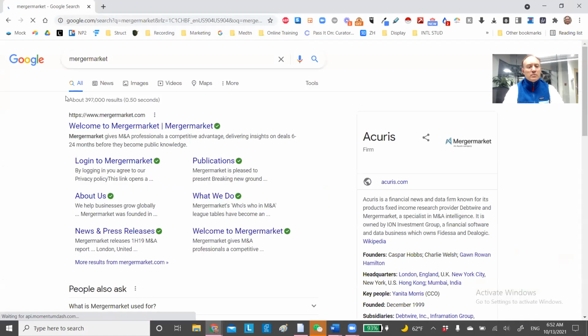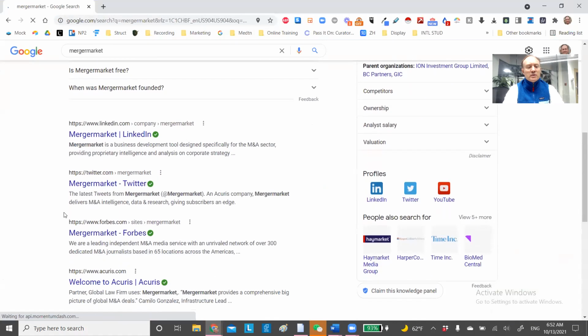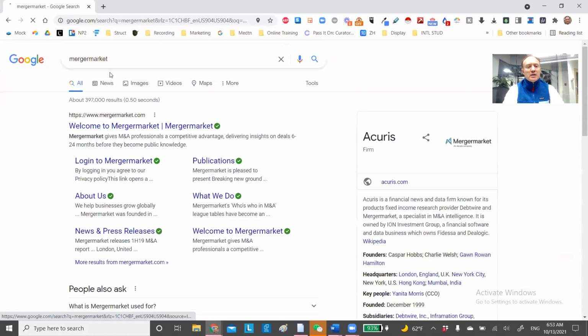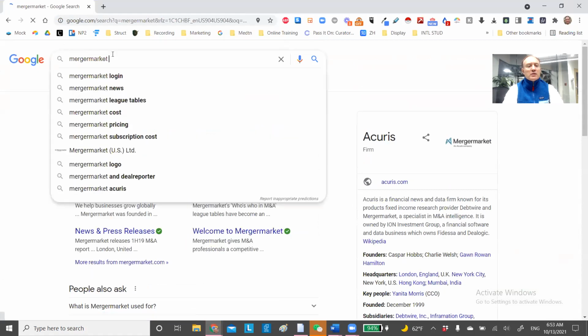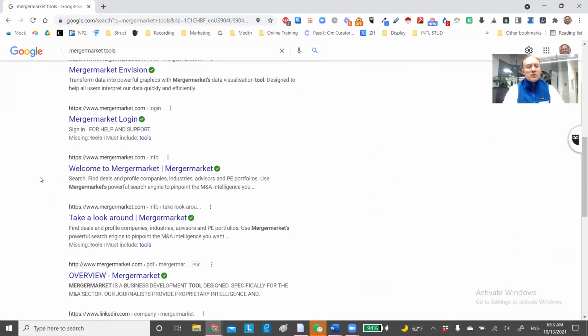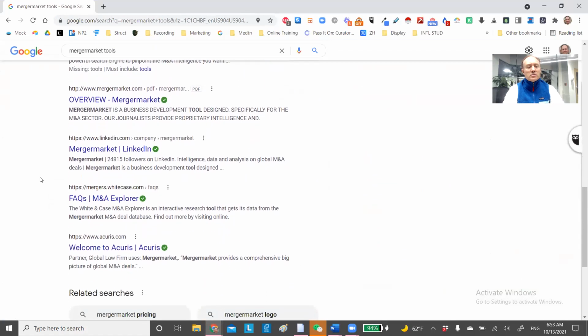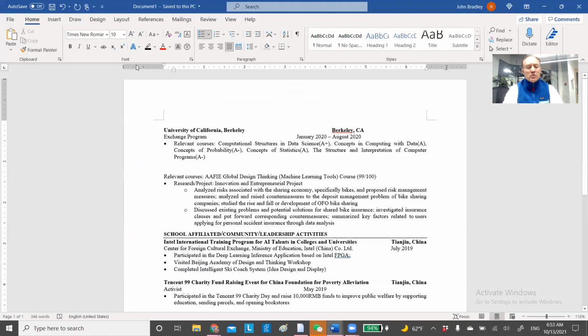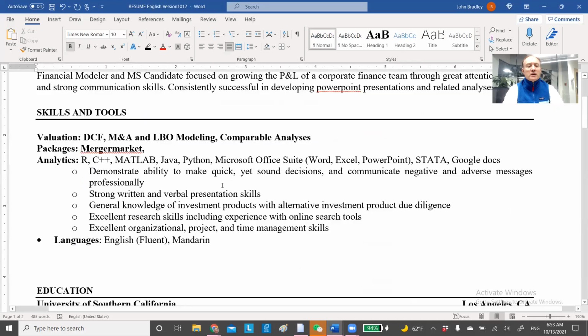What are some of the other products out there? Merger Market is one to become familiar with. S&P Capital, right? S&P Merger Market tools. Let's see what else. Merger Market, and what else? S&P Capital IQ would be another one. Let's go back to that document. Merger Market, S&P Capital IQ. Anything else here? We can think of others as we go. So just getting that in there.